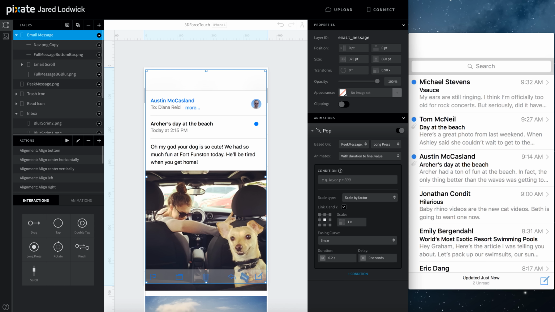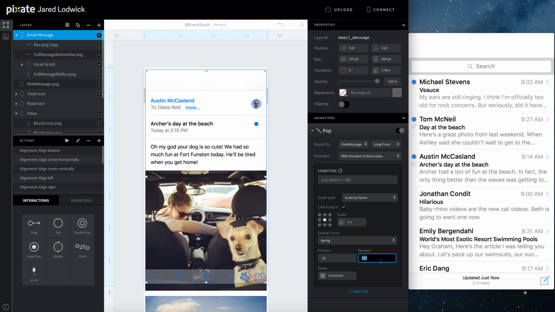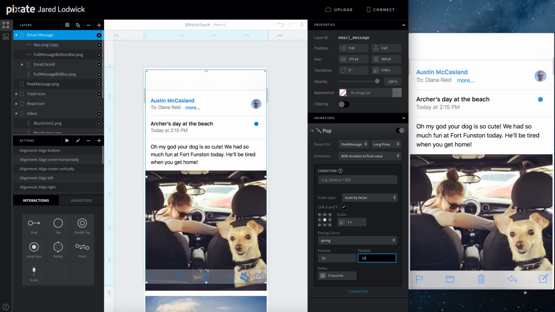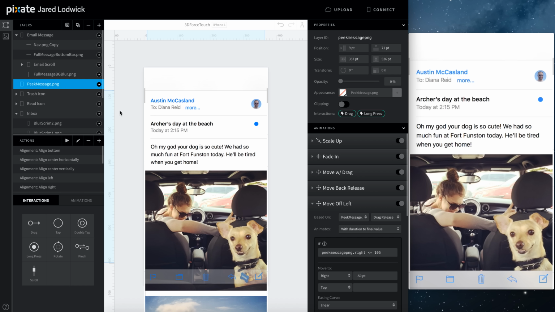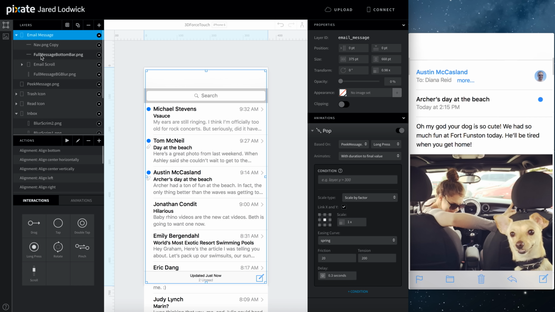We want it to go to 1, and we're going to use a spring animation for this as well, with a friction of 20 and a tension of 200, and we're going to add a 0.3 second delay to this, because when you press on the peek, it actually kind of scales up just a little, similar to the thumb in Facebook Messenger, and it's just going to kind of start to swell before it pops. We'll turn the opacity down on this email message container so we can set this up.